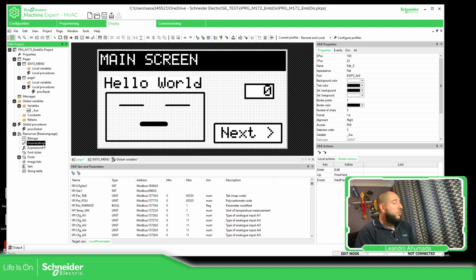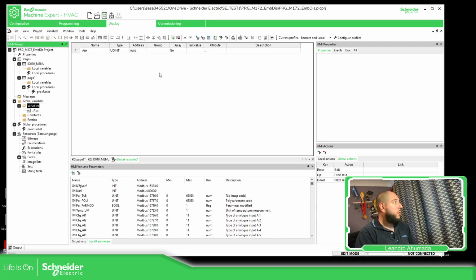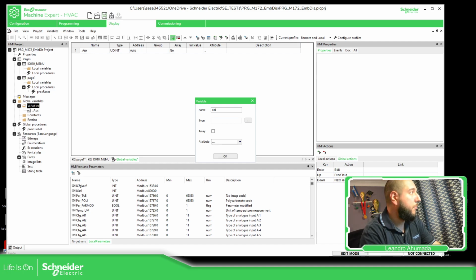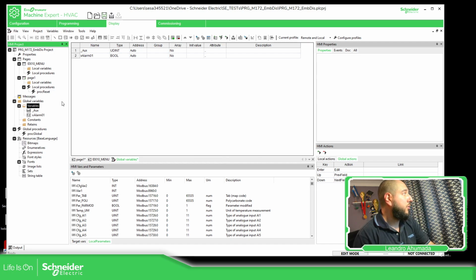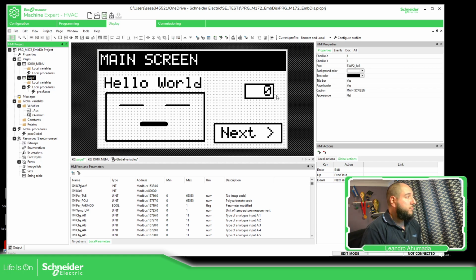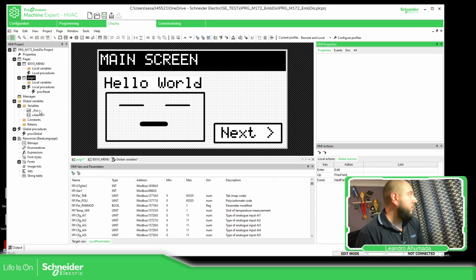You have the possibility to use enums. That's going to be easy, so depending on the value that we're going to have, the display changes. For example, you are using a Boolean variable for on and off. So let's create one just to show you. It's going to be alarm 01, and the type is going to be Boolean. Here you're using it in your page menu to indicate if everything is well.